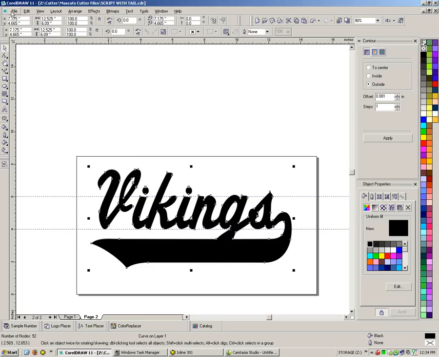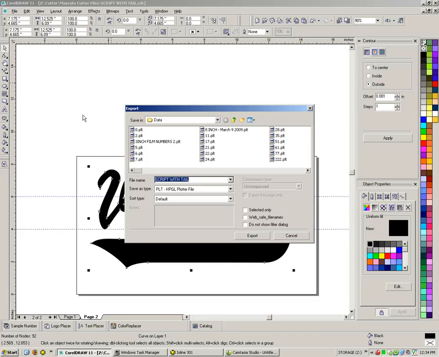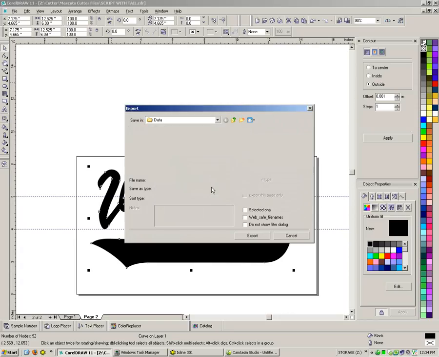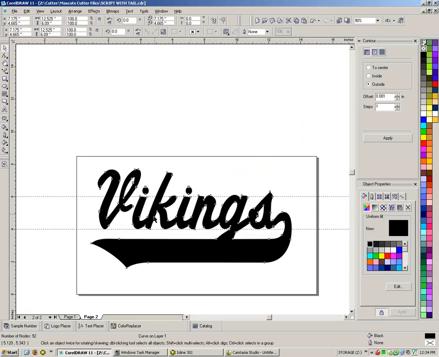So we're going to go up here to File, and we're going to go to Export. We're going to save over the first one, the 0, by double-clicking. You're just going to say yes, you do want to replace it. You're going to say OK, and you've exported it.